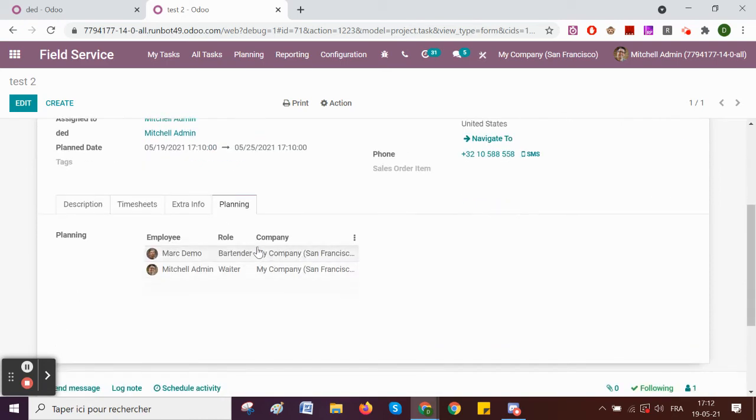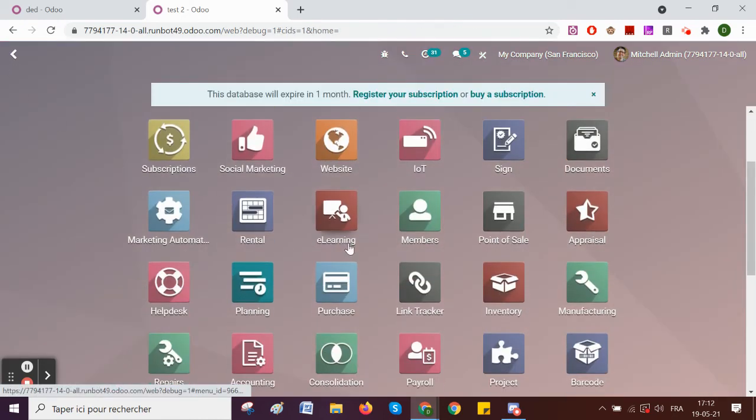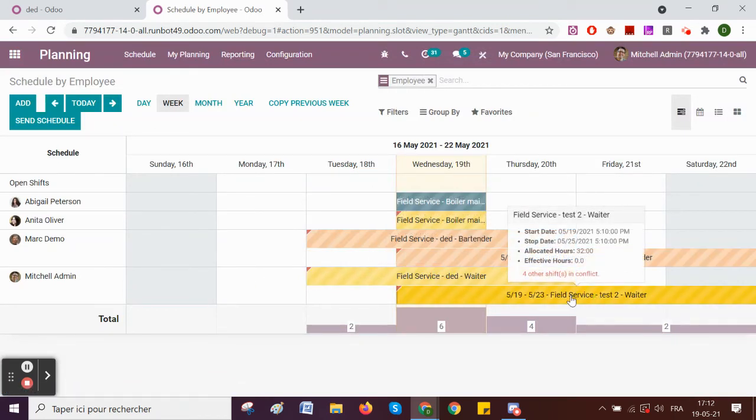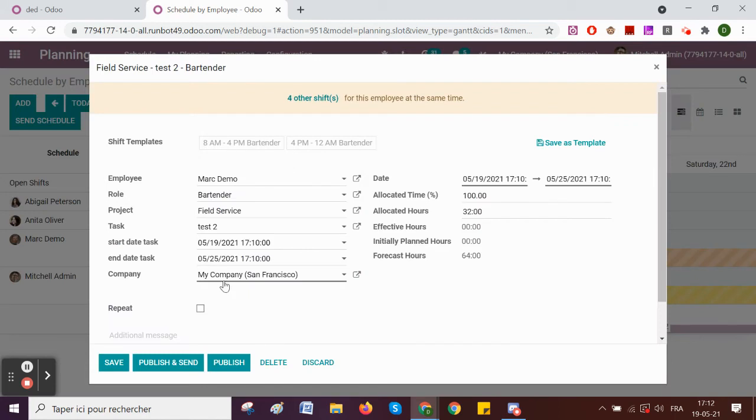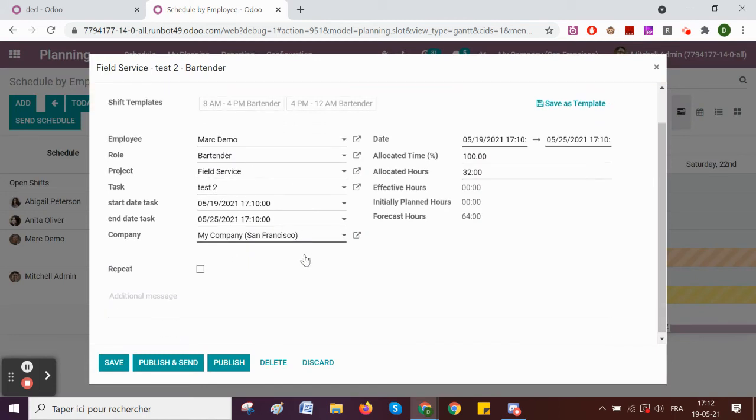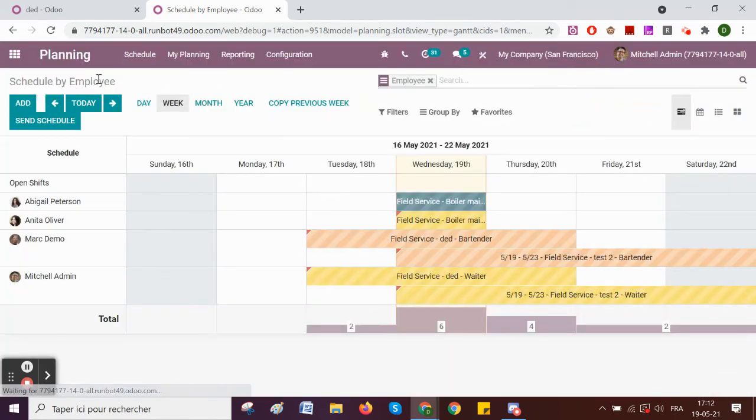Now I save, and automatically there I see the assigned person is mutual admin. The date I have it here, and if now I go into my planning, I can see that indeed we have another one that is specified here, and I can see this too. Everything is there. And then from there, we can see the schedule of everybody.